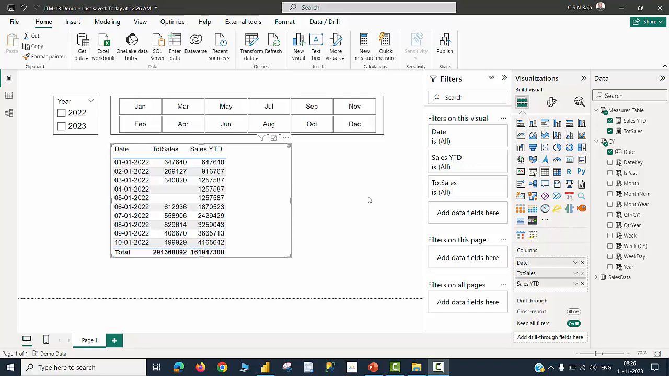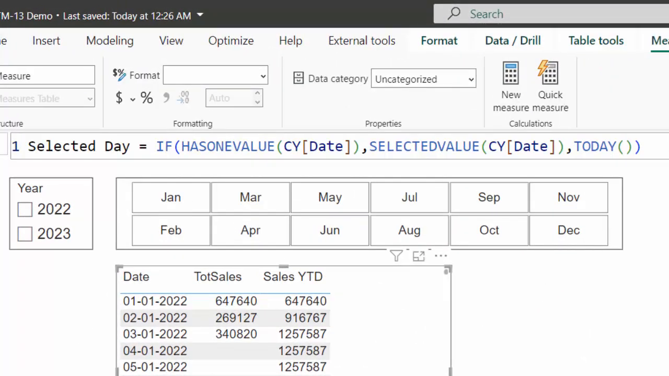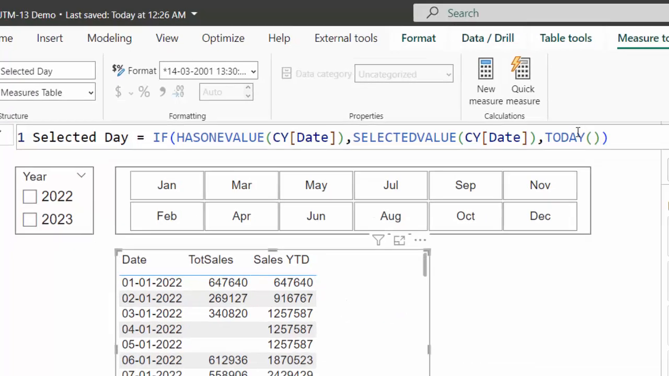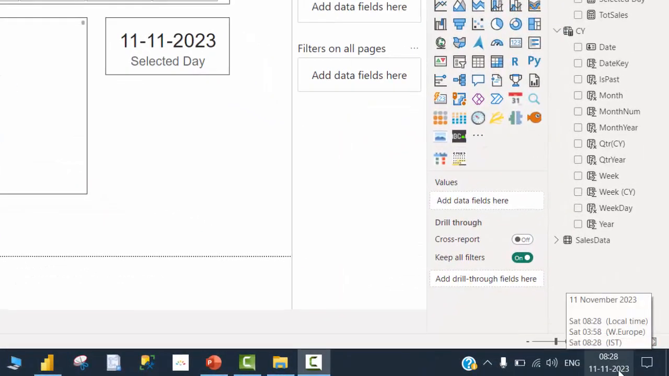Let us now look at the third measure that needs to be created. This is the third measure I want to create. I'm using the has one value function and then selected value function, which means that if somebody is going to select any date from the existing date column of the CY table, then that should be considered as the selected day. Otherwise, please consider today as the selected day. Let me hit enter and then pull this value inside a card. You can now see the card is showing the current date as per my system date, 11th November 2023.